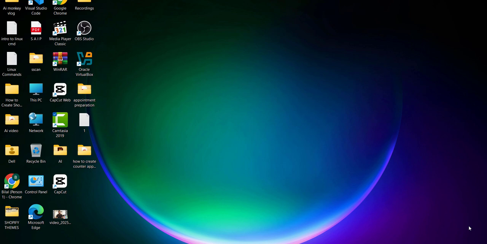Hey guys, I will show you how to install Ubuntu on VirtualBox in Windows 11. So basically, what is VirtualBox? VirtualBox is a tool which allows you to install any operating system virtually on your host operating system. For example, you can run the Ubuntu operating system virtually on your Windows operating system using VirtualBox.